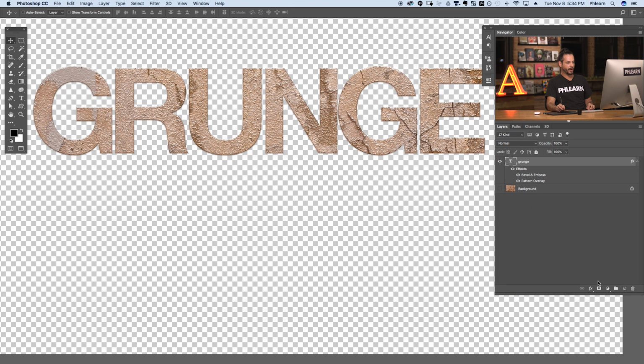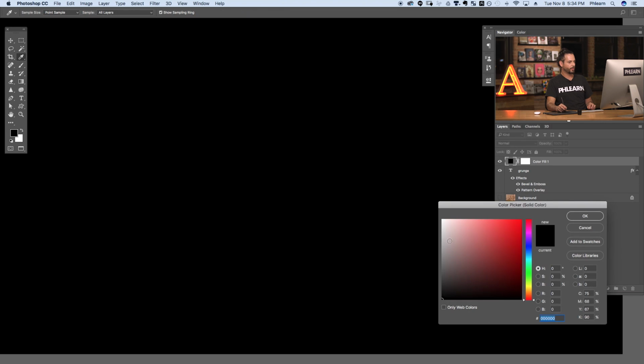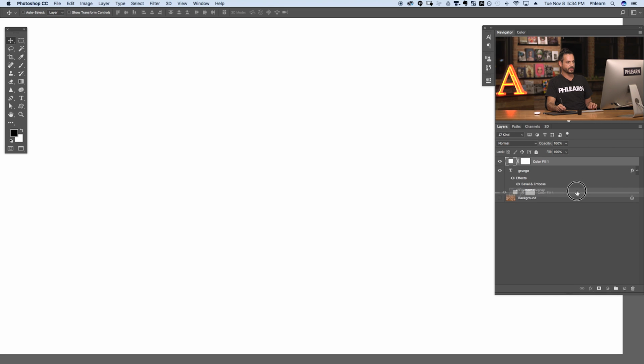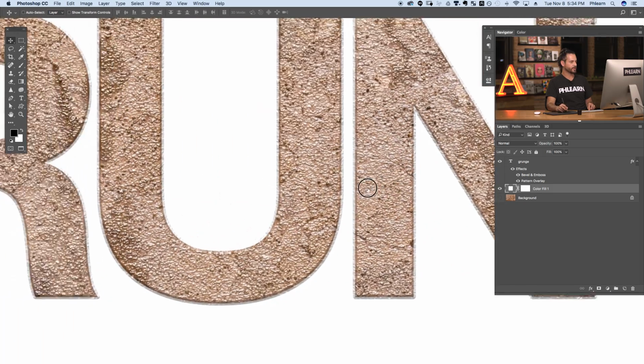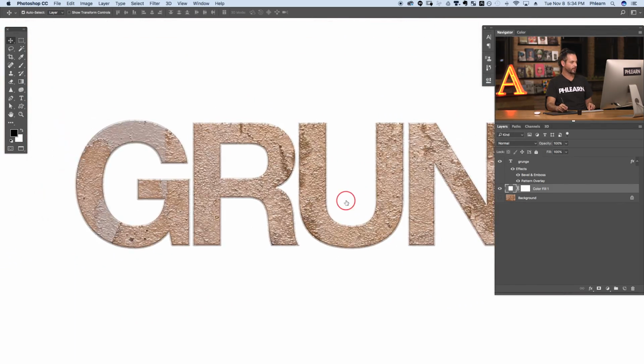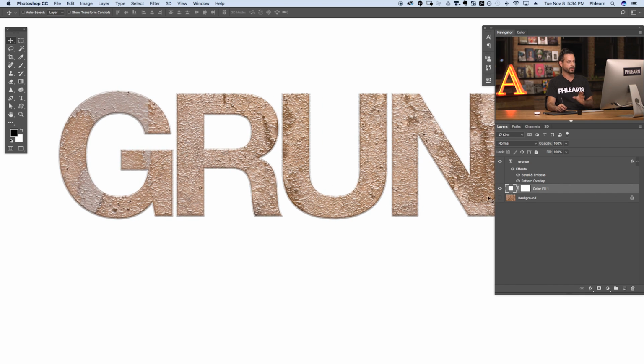I'm going to go ahead and make my background layer invisible. You can see you don't have to have a background. You could do this on a, there we go. Let's just bring that down there. You could do this on a white layer as well. So let's go ahead and I'm going to zoom in a little bit more so you guys can get a good idea of what we're actually doing here.